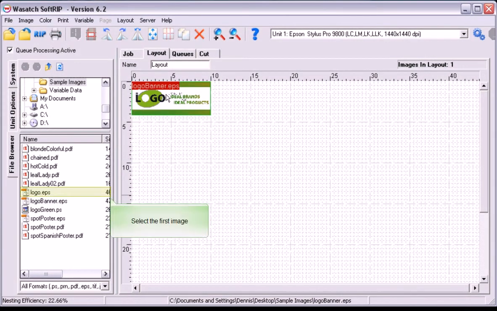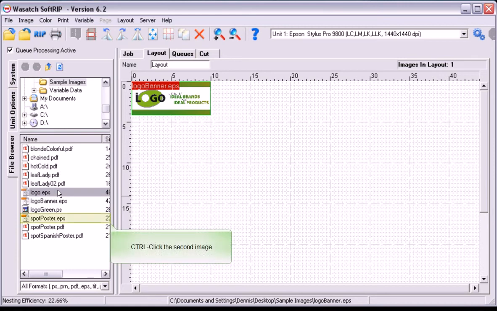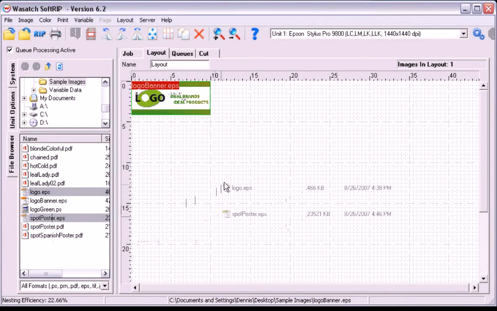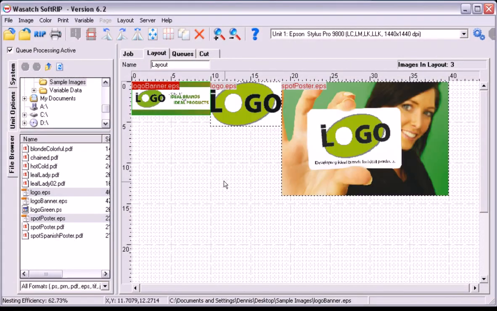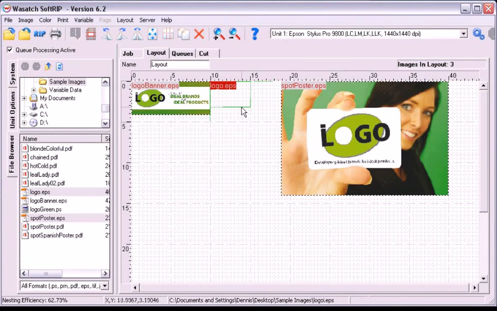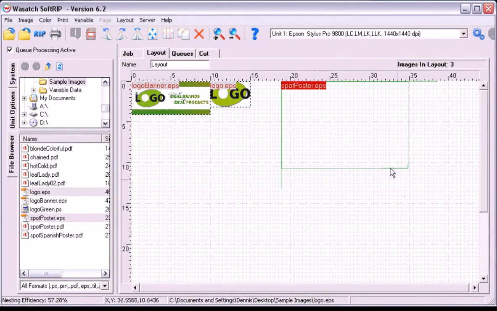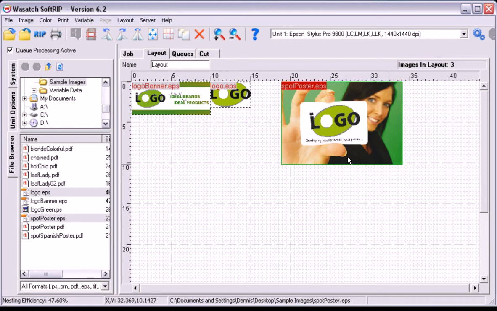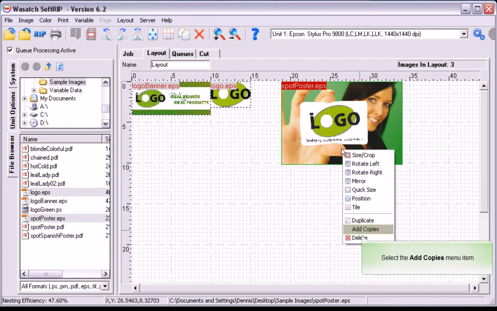It's easy to drag multiple images into the layout. Use the Shift or Control key to select multiple files in the file browser and drag them into the layout screen. Make multiple copies of an image by right-clicking and selecting Add Copies.